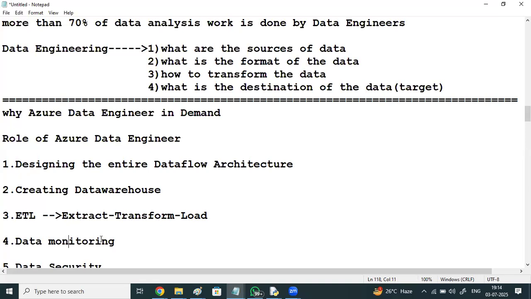And data monitoring. Data engineers make sure that the ETL is performed in a proper way, that is, the data should be available everywhere and anywhere it is required.